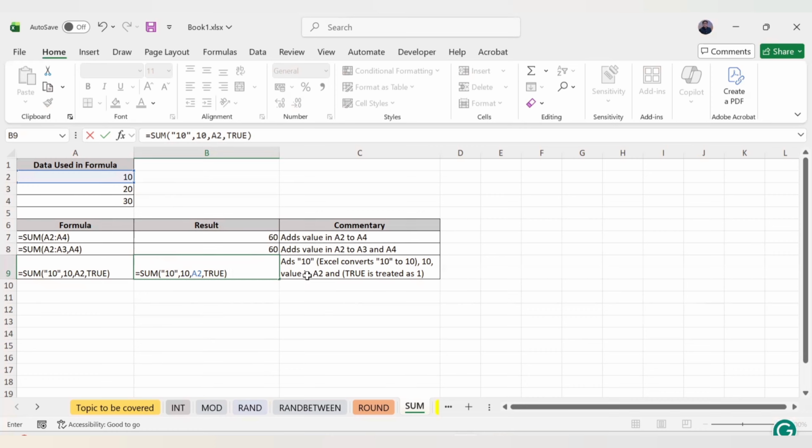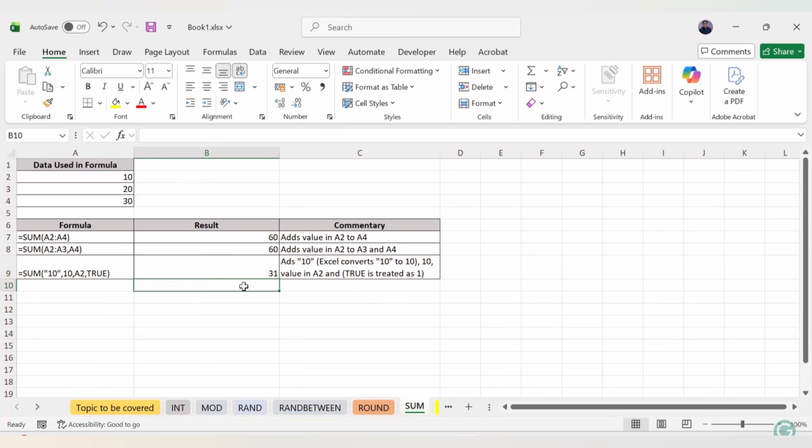Now tell me what is going to be the total of this entire formula that I've created. The 10, although it appears as text, is a value, right? So it is going to be 10 plus 10, 20, plus A2 which is 10, 30, and true is 1. So it should return 31. I'll hit enter and it returns 31. So this is how you are going to use the sum formula in Excel. I hope you have understood it.